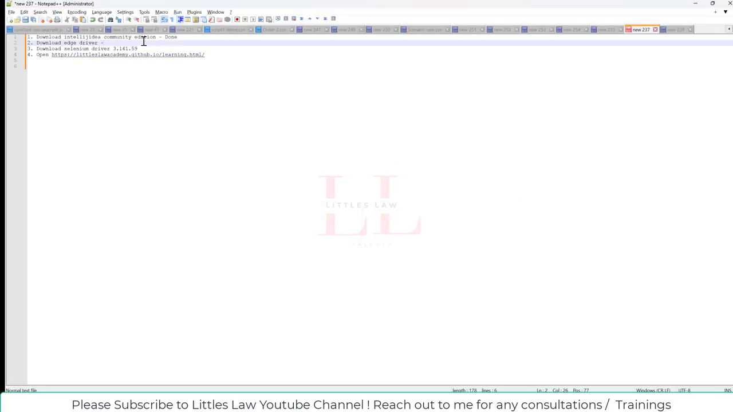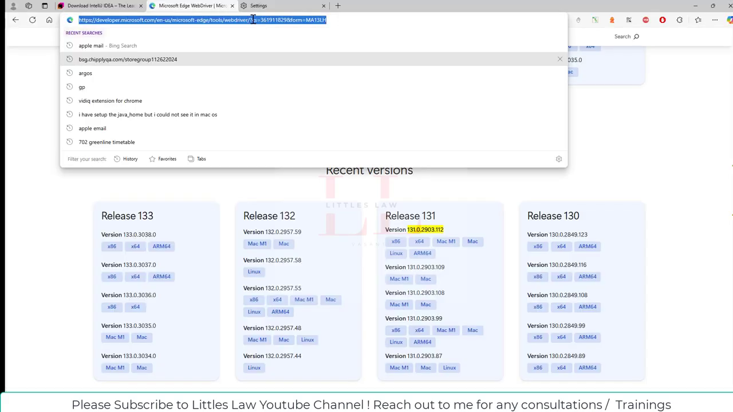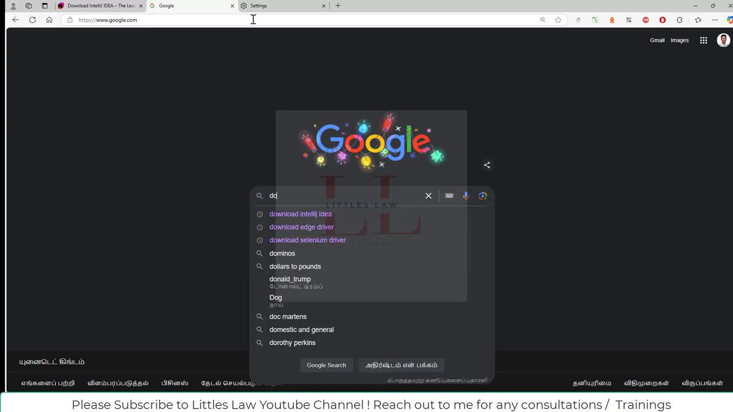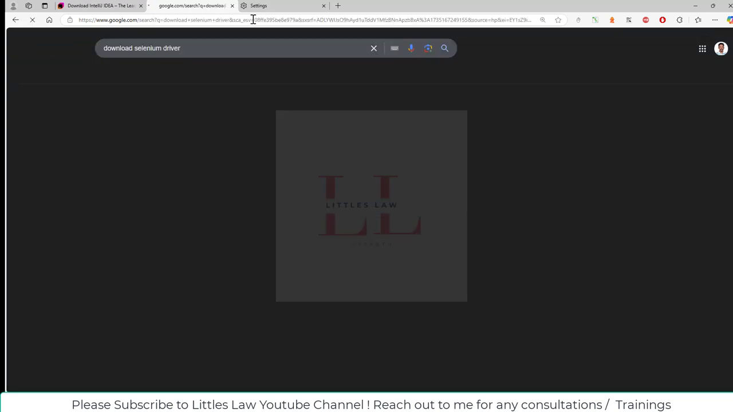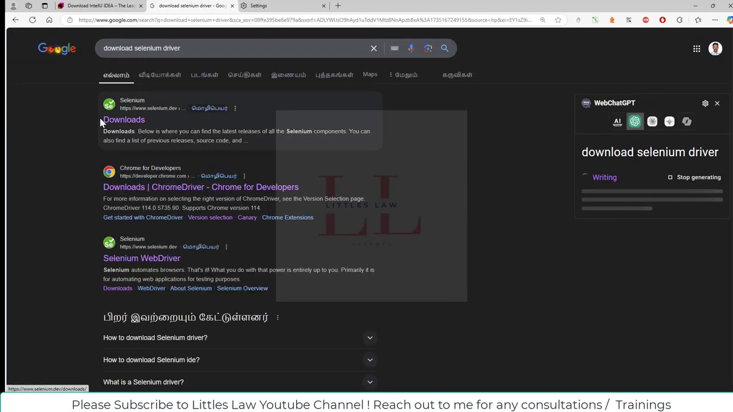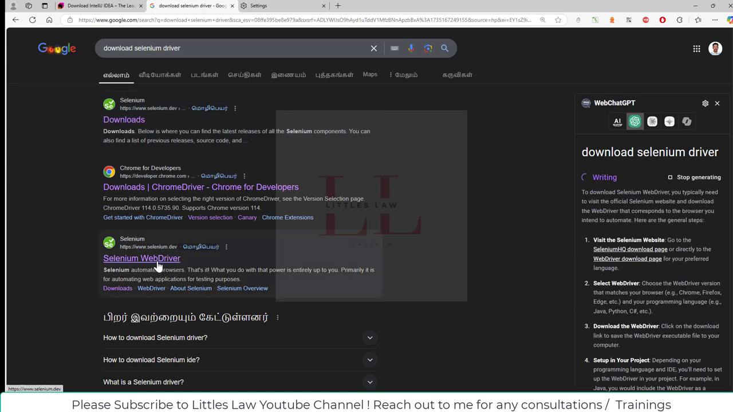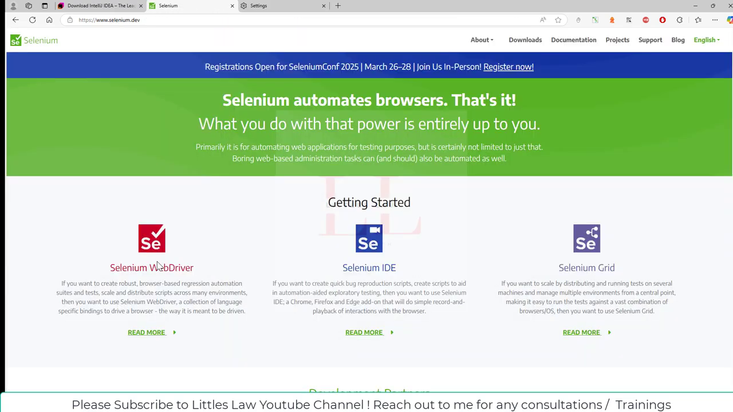So the download part is now completed. Let me just save it. The settings part is different. I'll show that to you later. So download is done, and now the next part is downloading the Selenium driver. So let me again go back and download the Selenium driver. And under this, click on this Selenium driver part.